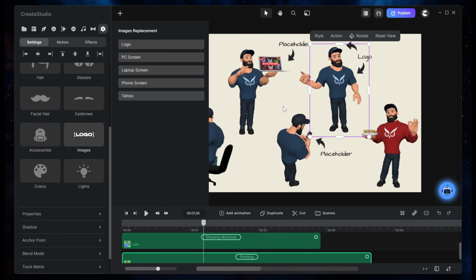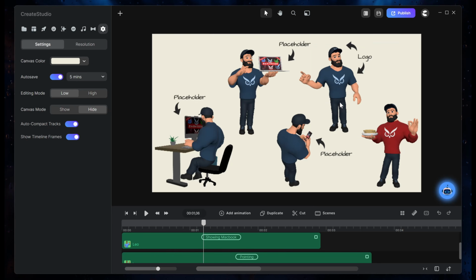Keep in mind, not all characters have the same logo placement options, but all of them support at least the standard t-shirt logo. Personally, I think it would make more sense if all clothing items had logo support. But hey, it's not my software, I'm just a user.